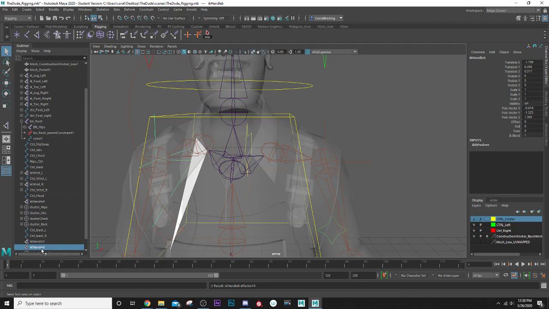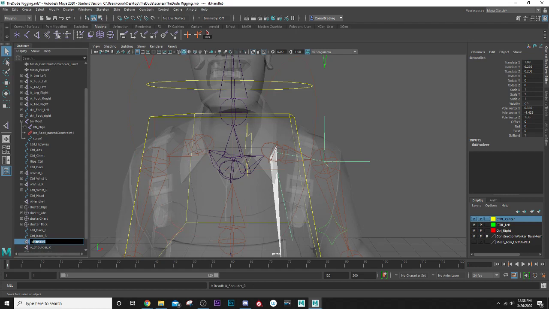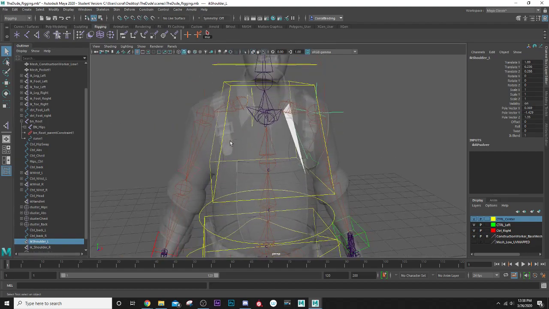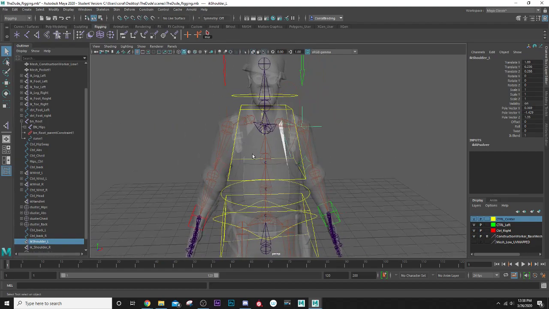Okay, let's go ahead and just rename these really quick again. IK shoulder right, and this one here is IK shoulder left. Okay, so that's good. All right, that's all fixed up.